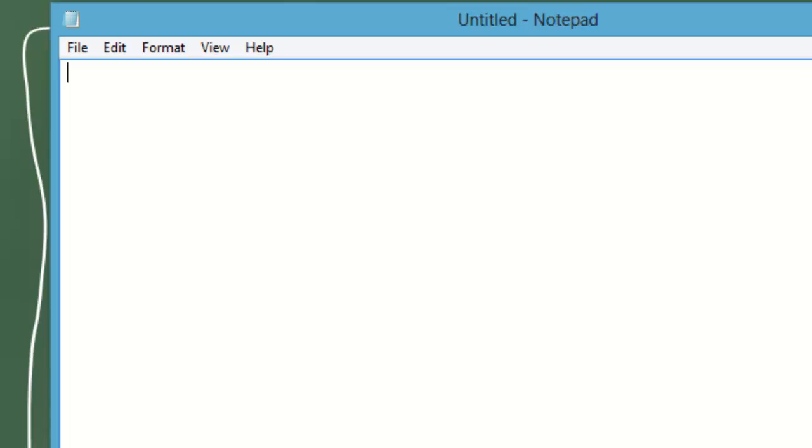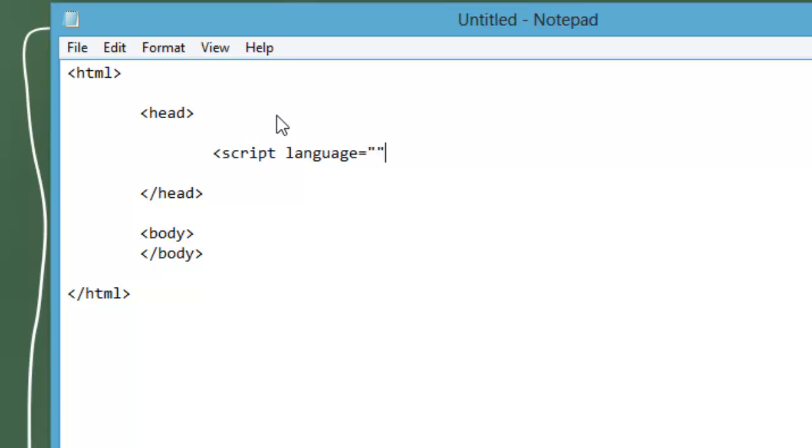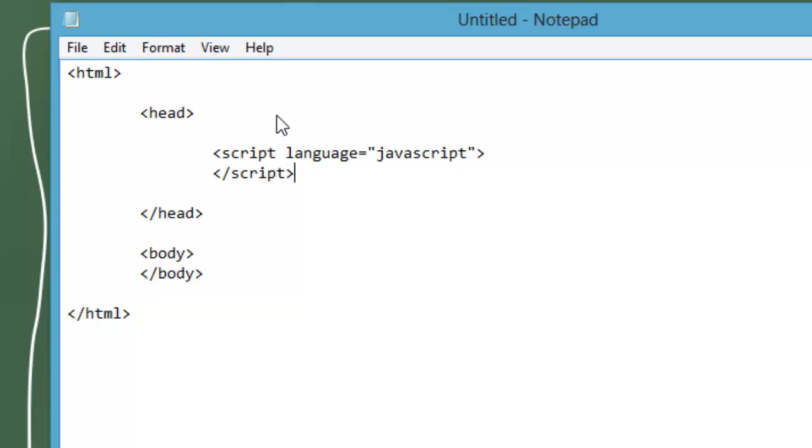Alright, so I have a normal notepad open. So I'll create my web page. So I'll say HTML and I'll close my HTML page over here. I'll create my head section. I'll just close my head section here. I'll create my body section and I'll close my body section here. So this is the basic layout for an HTML web page. In the head section, we will create a section for writing the JavaScript. And we'll close the script section.